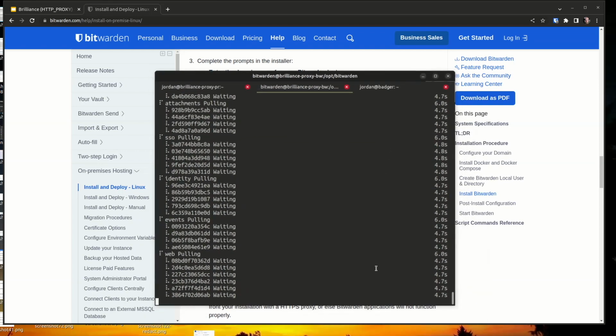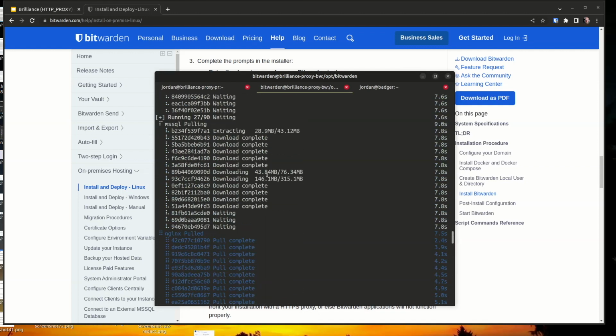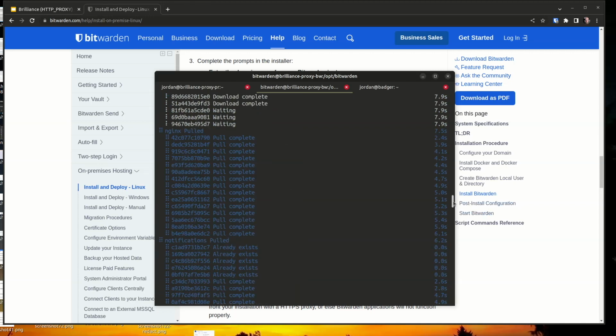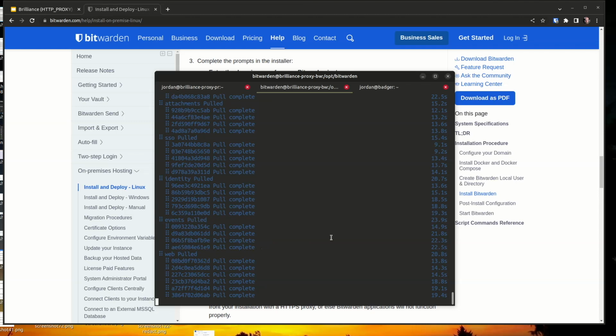So we are now pulling down the containers here. We've got some pull completes, we've got some downloads. So these are going through the proxy server as we've configured it. If Docker didn't have that systemd file, we'd be seeing a lot of failures here, but we are grabbing all of those containers and pulling them down, getting them extracted and installed.